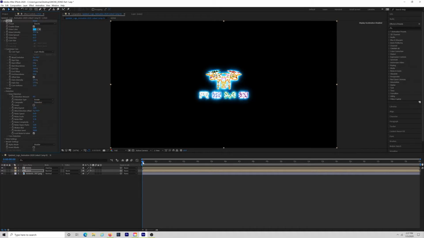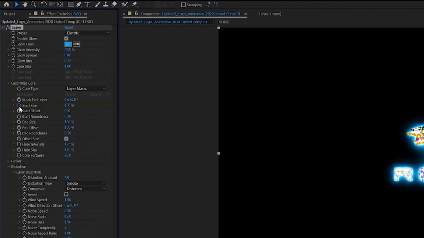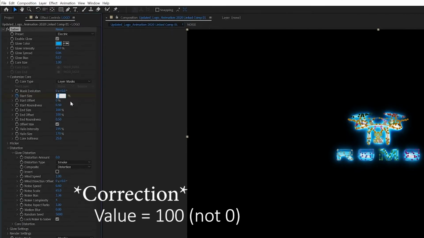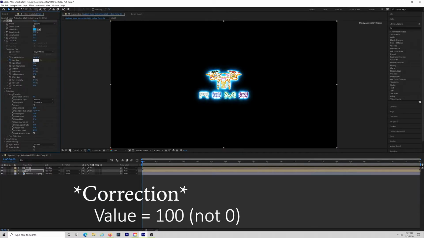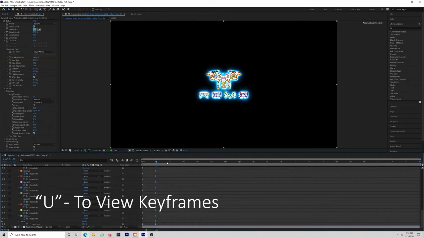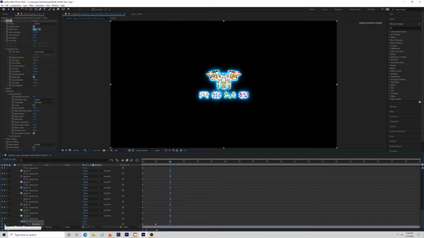Now make sure you're at the beginning of your timeline and we're going to create a keyframe for start size. Click the stopwatch and change the value from 100% to 0%. Now move forward 1 second in your timeline and change the start size to a value of 0. While still on the logo composition, press U on the keyboard to view selected keyframes. Move your cursor to 2 seconds and create another keyframe for start size. Move your cursor again to 3 seconds and change the start size to 0%.